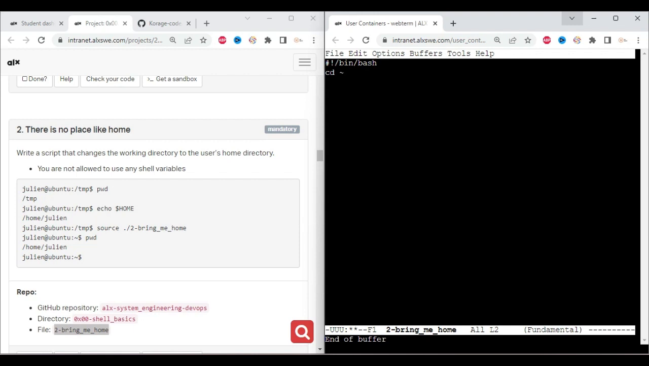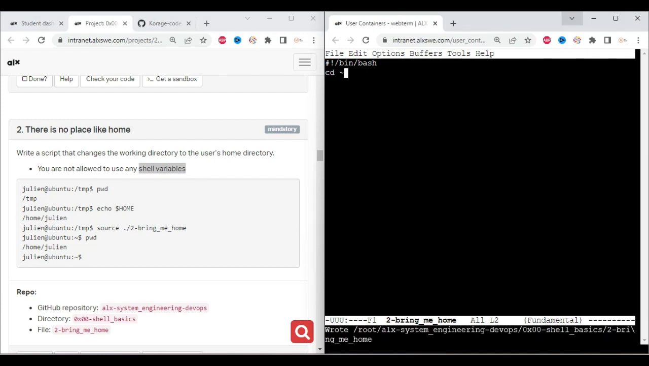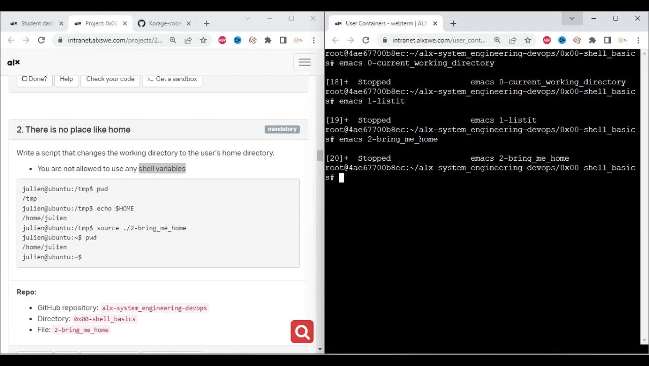There are other ways to do this using the shell variables, but we were asked here not to use the shell variables. But I would show you guys an example though. If we were to change to the home directory using the shell variables, it would be a different case, but since we're asked not to use shell variables, we just cd then the tilde sign.